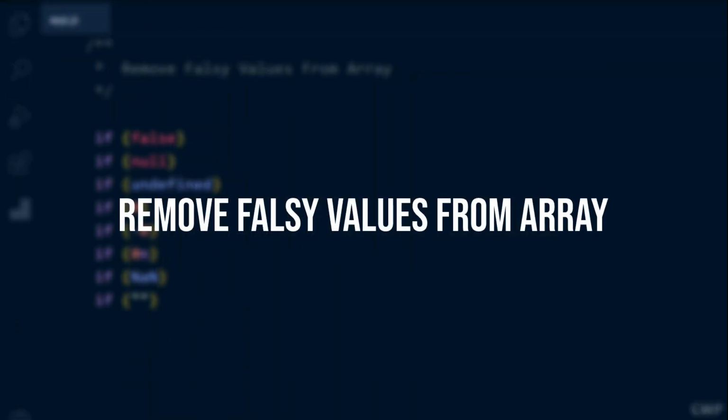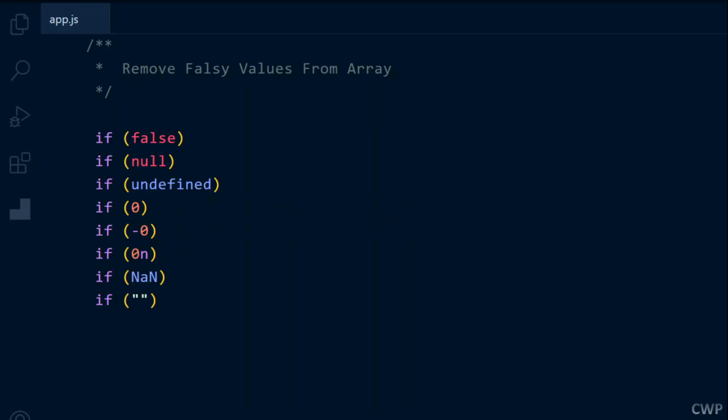Number 2. Remove falsy values from array. A falsy value is a value that is considered false when encountered in a Boolean context. So all of these conditions evaluate to false and thus never go inside the if block.